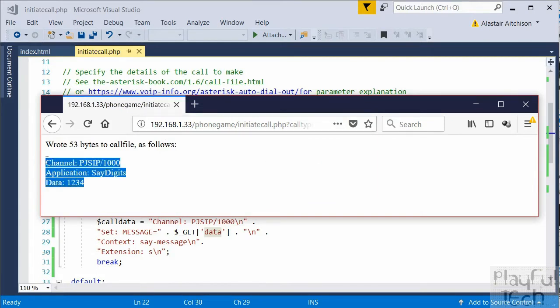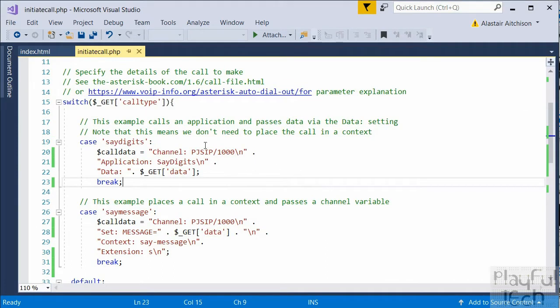this is the call file that gets generated. And when I answer that call, 2, 3, 4, you can hear the digits being spoken out. Now, okay, so that's what is going to happen.